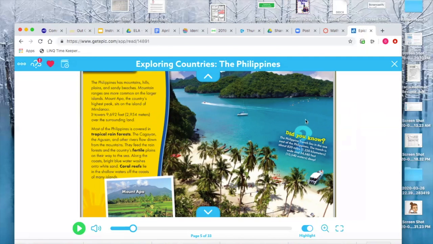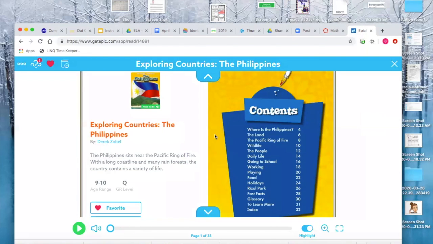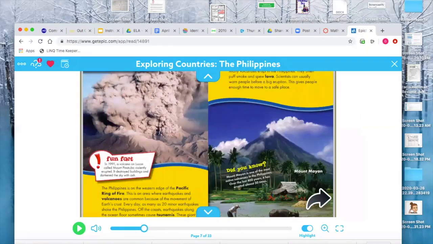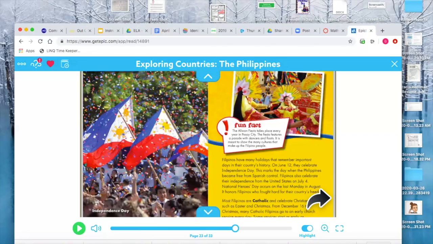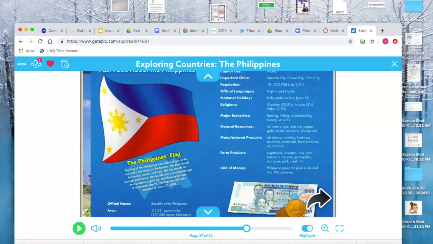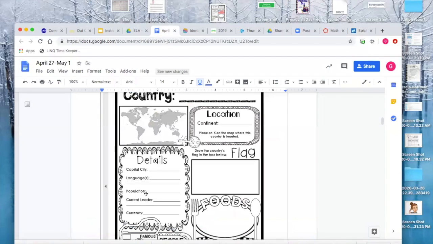So let's see, we're looking more specifically. So I'm going to actually go to the table of contents and see if I can find more information like that about what specifically. Maybe fast facts on page 28. Might give us some. Let's see. Oh, population. Here we go. See on here, it asks what the population is.